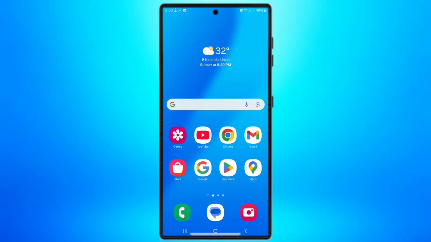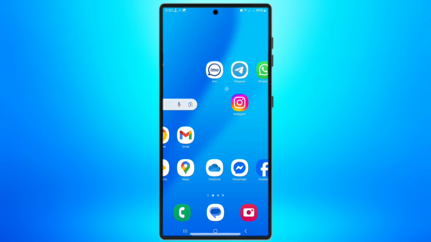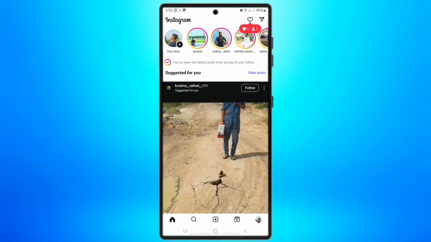In this video, I am going to show you how to create a close friend story on Instagram. This feature allows you to share stories with a select group of people, giving you more control over your audience. So let's get started. First of all, open the Instagram app on your phone.